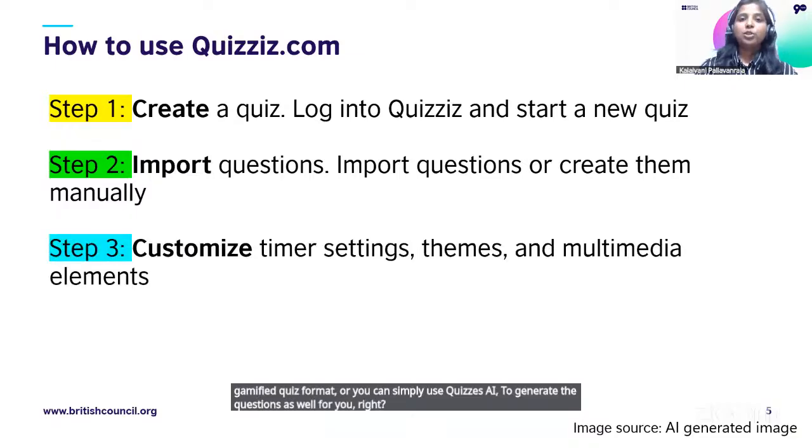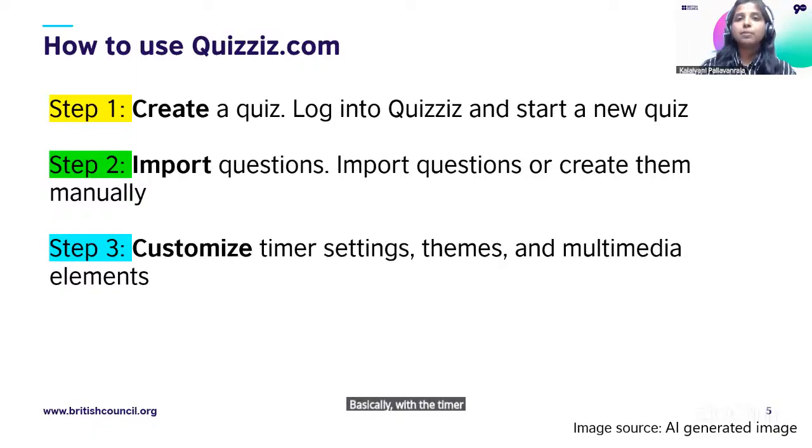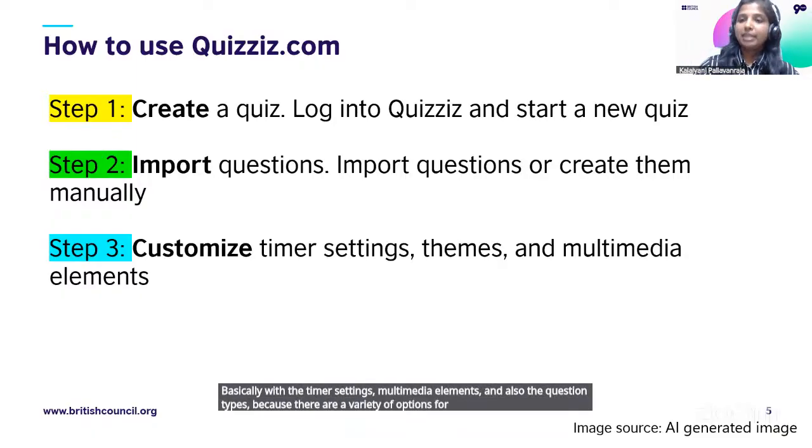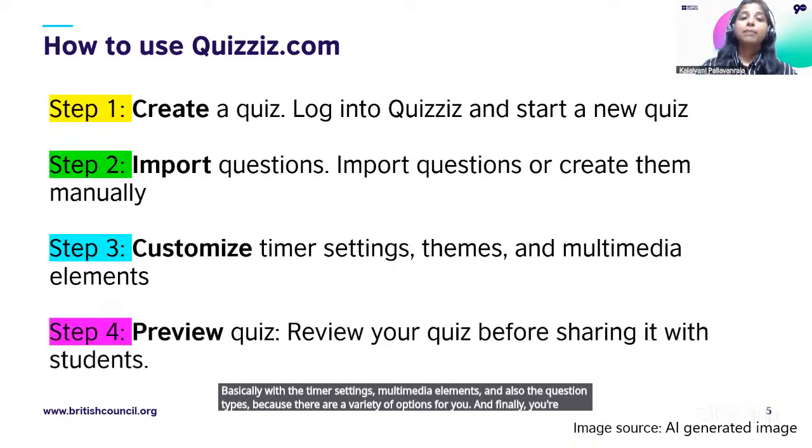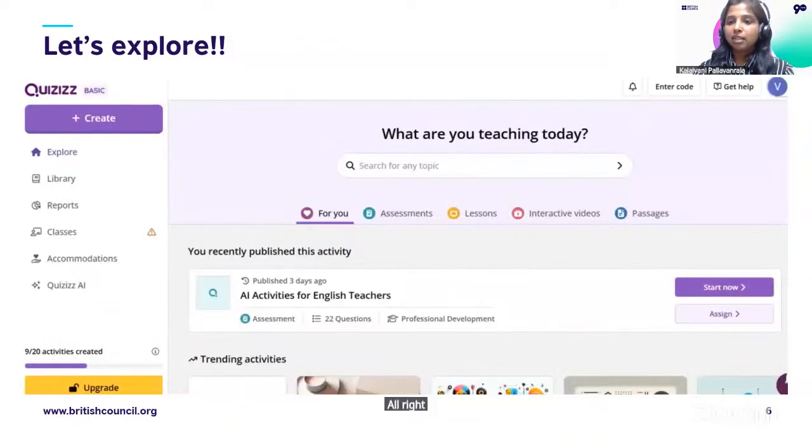And after that, you're going to customize it basically with the timer settings, multimedia elements, and also the question types, because there are a variety of options for you. And finally, you're going to preview the quiz before you share it with your students. So keep these 4 steps in mind, and I'm going to show you a quick demo video on how to do this. All right, so that's the home page.